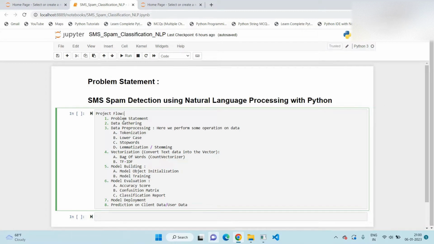So this is our project flow. First is the problem statement. Second one is data gathering, where we read the data from the input files. Third step is data pre-processing. In the data pre-processing, we perform some operations on the data like tokenization, lowercase, stopwords, lemmatization, and stemming. After that, we perform vectorization. Vectorization means we convert the text data into vectors.